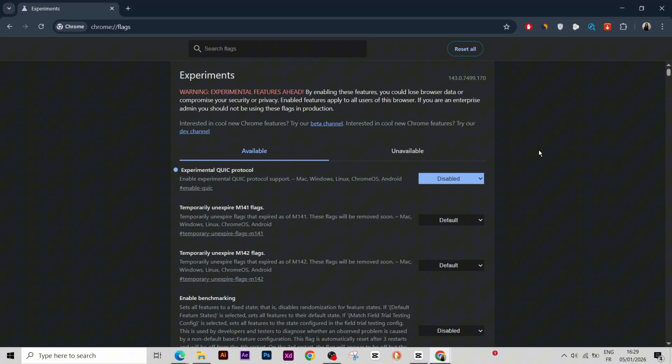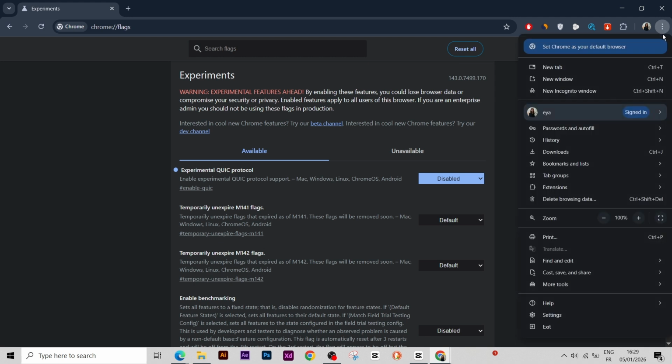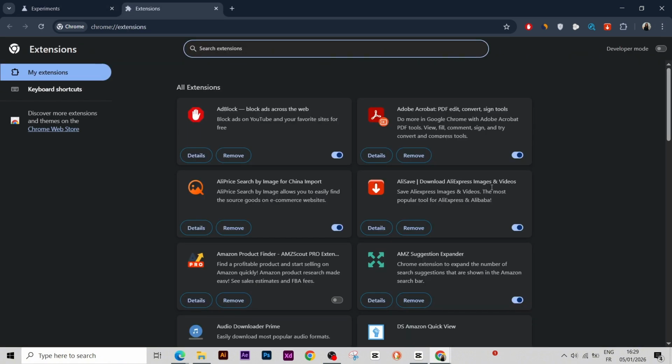Step 2. Check for conflicting extensions. Just click the menu icon, the three dots in the top right corner of Chrome. Go to Extensions, Manage Extensions, and disable extensions one by one to check for possible conflicts. If the problem persists, the website may be temporarily down or permanently moved.